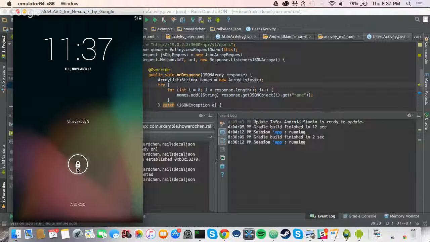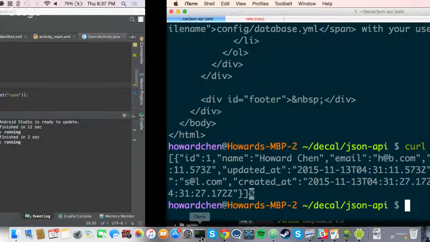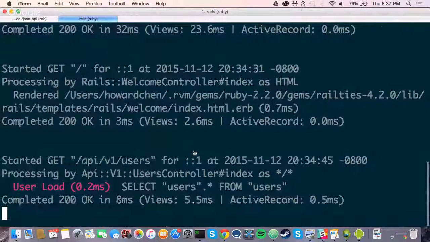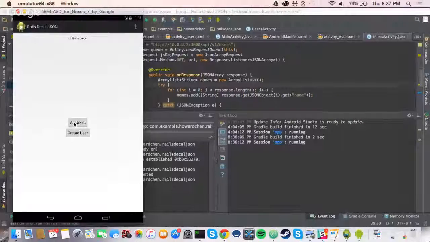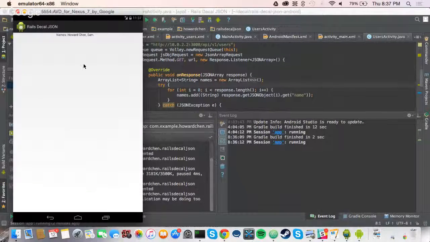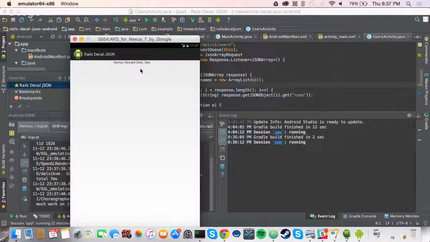So I open up my Android emulator, and it says all users. And on this button, I said that if I click this button, I'll fire a request. I'll just put that at the top of my terminal. If I hit all users, it fires a request, and now it gets back 2 names. I know it's really hard to see because I can't zoom in on this, but it says Howard Chen, and Sam.